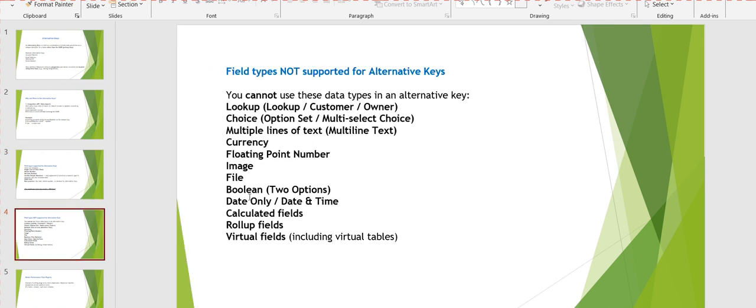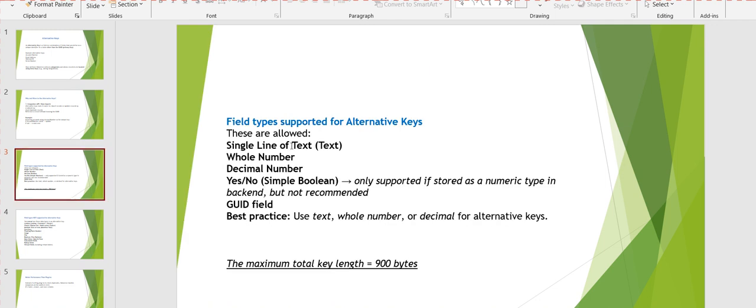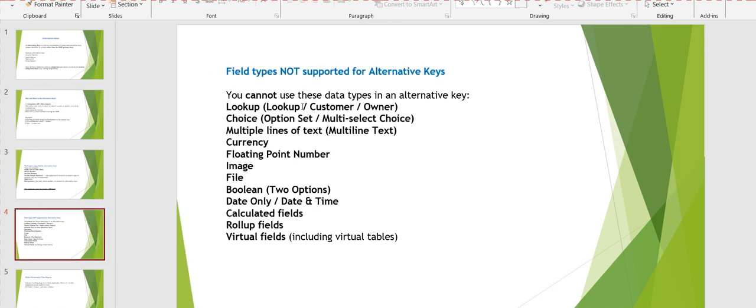So what is the next step? Which field types are not supported for alternative keys? We saw in the previous sheet the supported types. What is not supported? We cannot use these data types in an alternative key: mainly lookup, choice, multi-line of text, currency, calculated and rollup fields, date only, boolean, file, image. These will not be allowed. When you try to add them, they will show as disabled and you will not be able to select them. I can show you practically when we are creating the alternative key. Even virtual tables don't need an alternative key; we can't include this part.